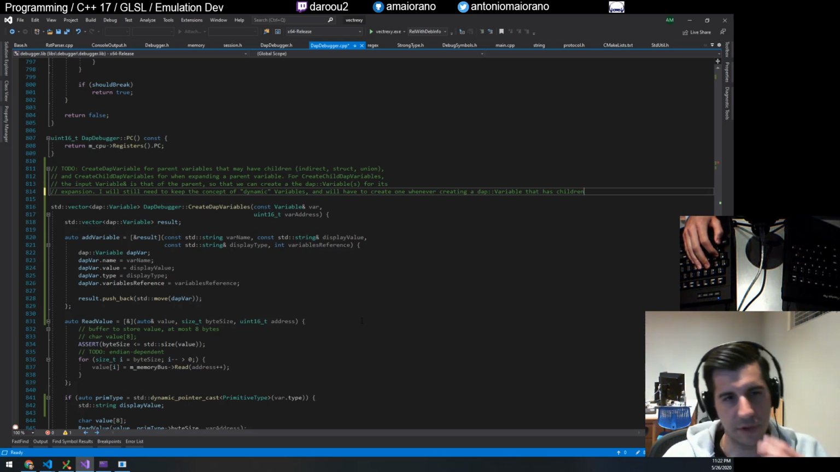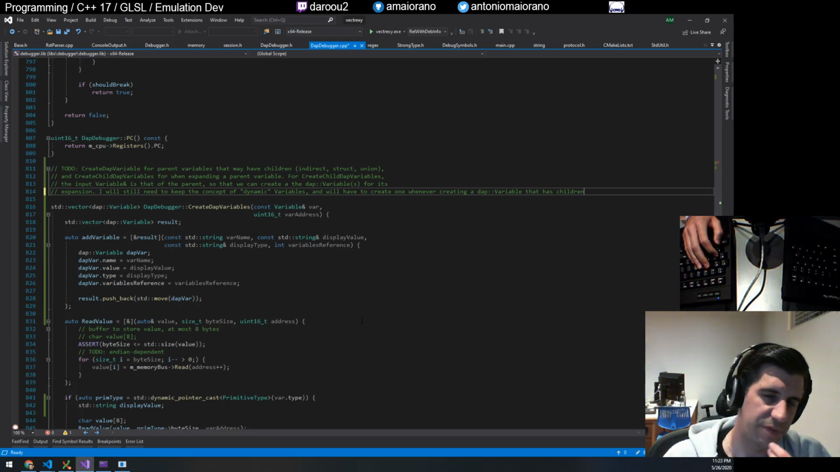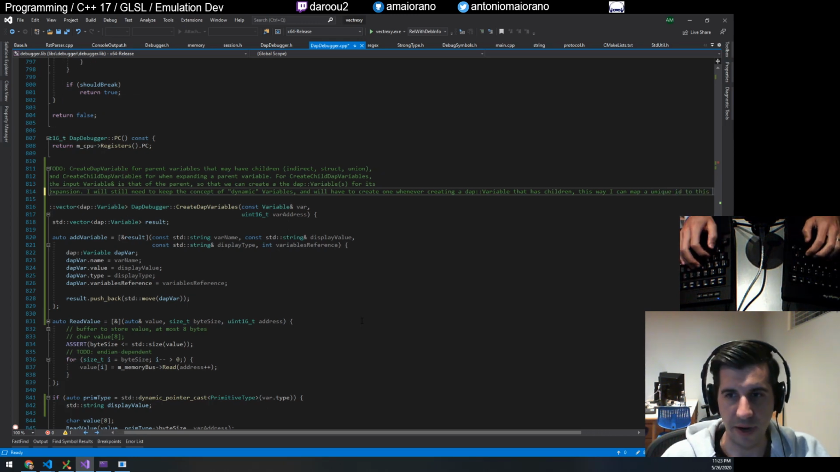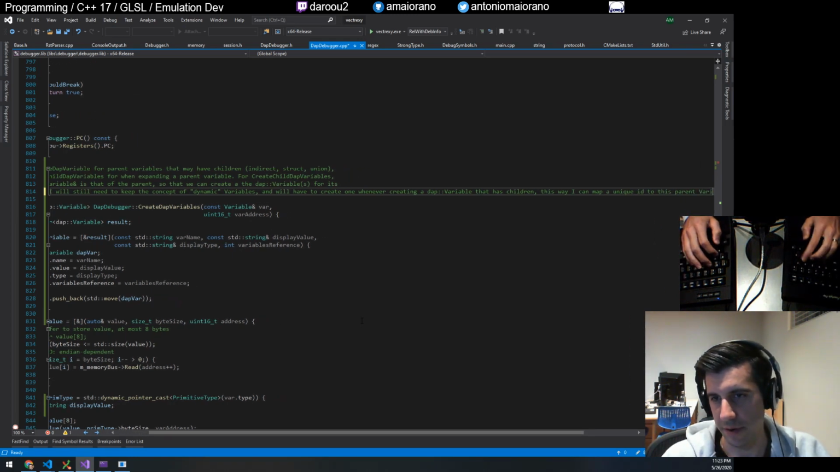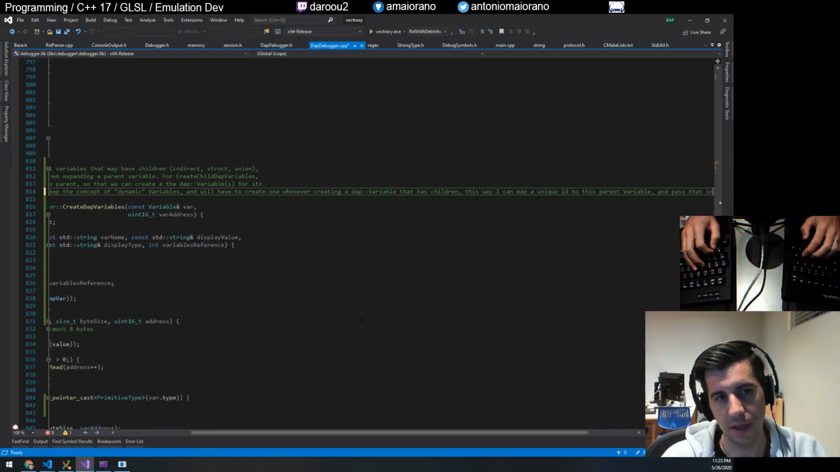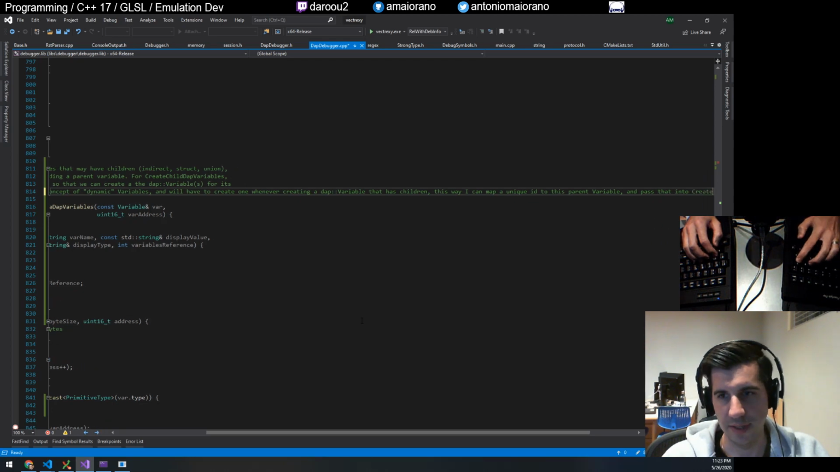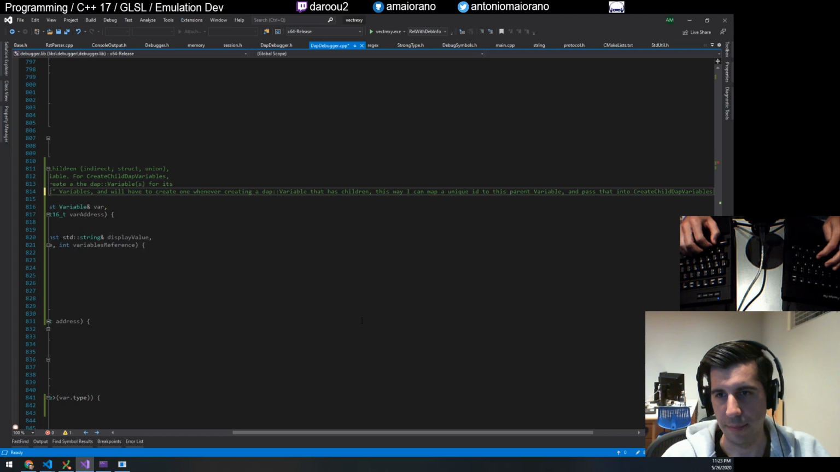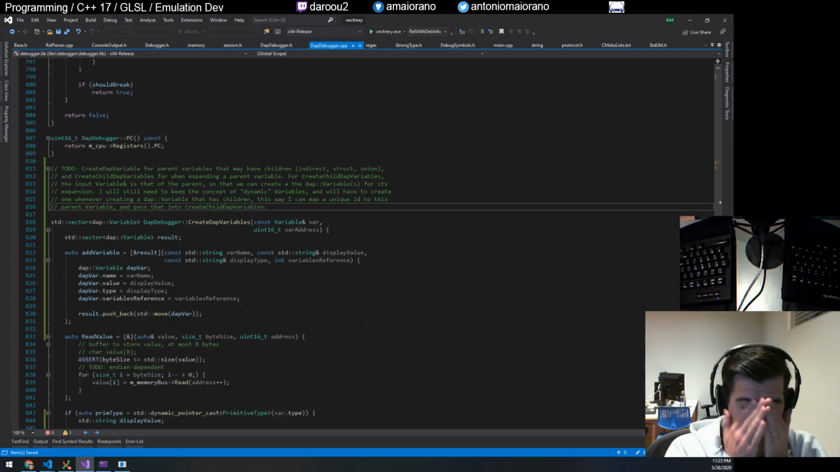So I will still need to give the count to dynamic variables, and we'll have to create one whenever creating a dap variable that has children. This way I can map a unique ID to this parent variable and pass that into create child dap variables.